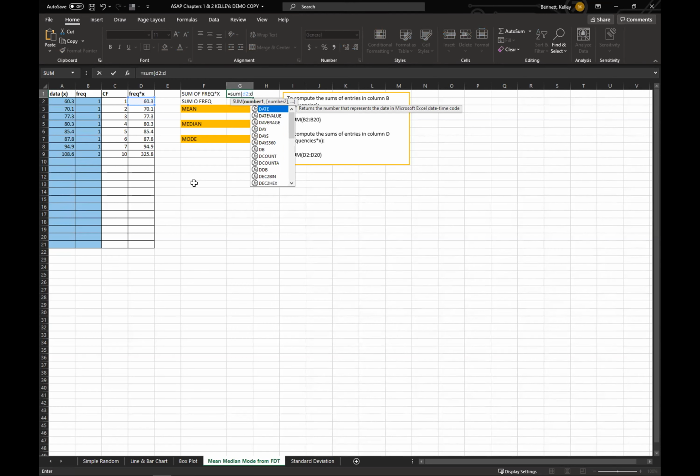So you can make it go all the way to 21 if you want, and then that way it's just saved, but you could also just go to 9, that's fine. So notice what I'm doing here is I'm typing D2 to D9. The other thing I could do is I could just highlight with my mouse those are the things I want to add up, and then I hit enter.